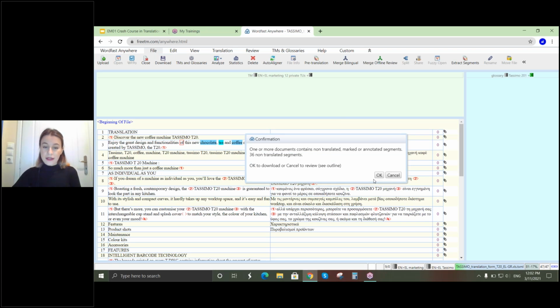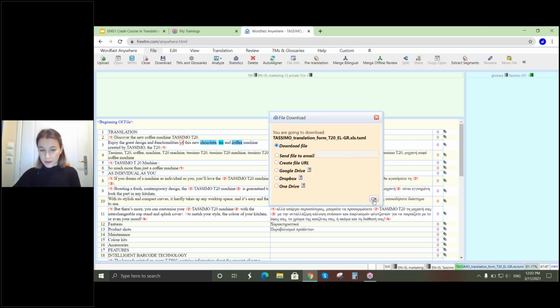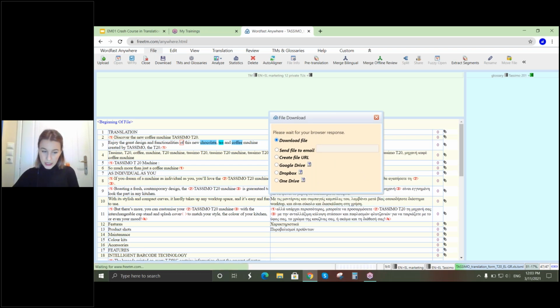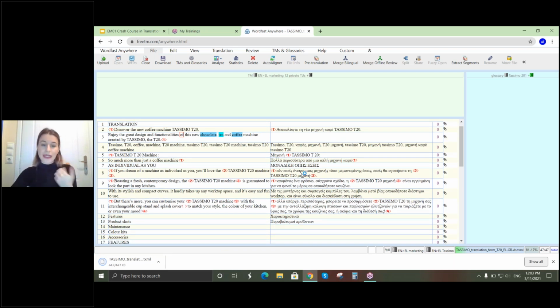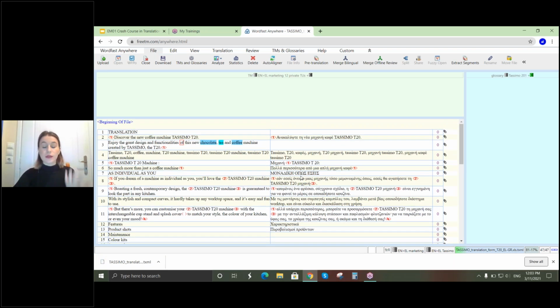Download file. There are many options for you to choose from. Send file to an email and you insert the email here. Create file URL on Google Drive, Dropbox, or OneDrive. Now we'll be working with local files mainly, so we will just download the file. And it gets downloaded here in a TXML format, which is the format of texts that are exported from WordFast and other CAT tools as well.